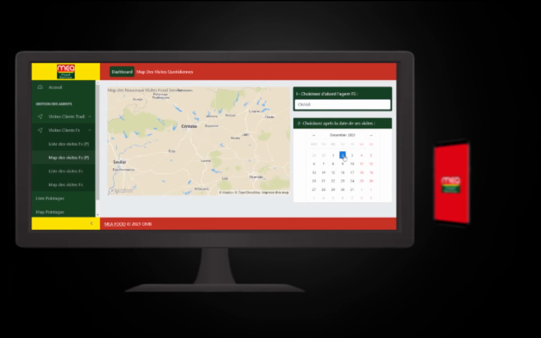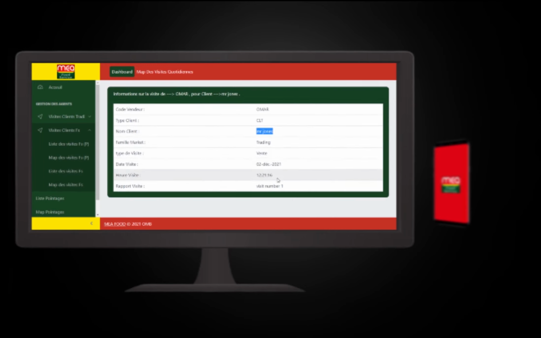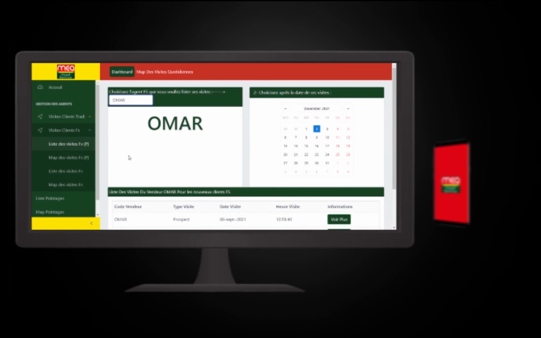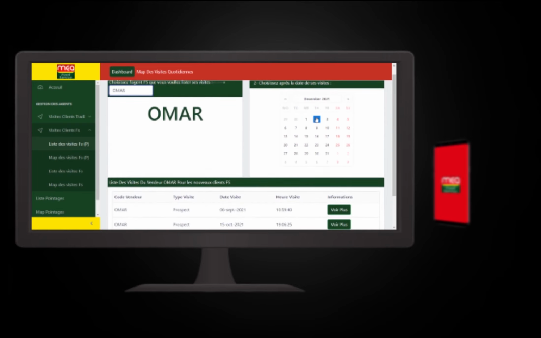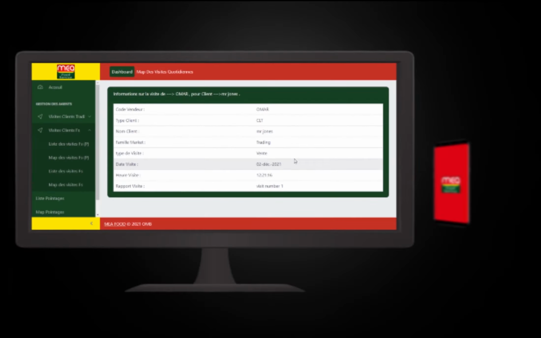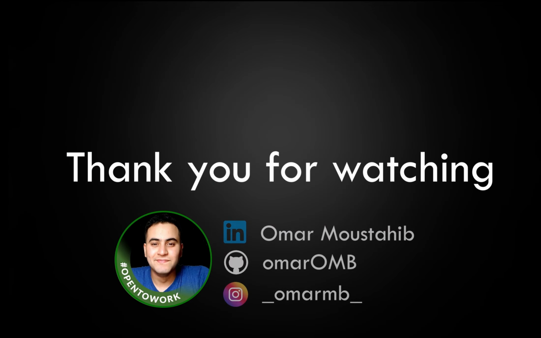And also, there is another version where the manager can access all this information in the format of a table and filter by the agent's name and the date and see all infos about the visit of the agent Omar to the client Mr. John. Not just this, but also the web app can make some statistics, calculate the number of visits during the whole month just by choosing the month, and also it can do some filters based on the type of the visit.